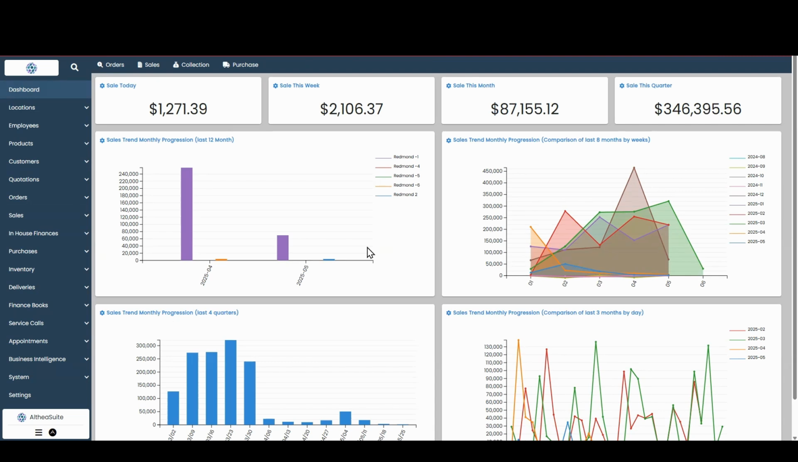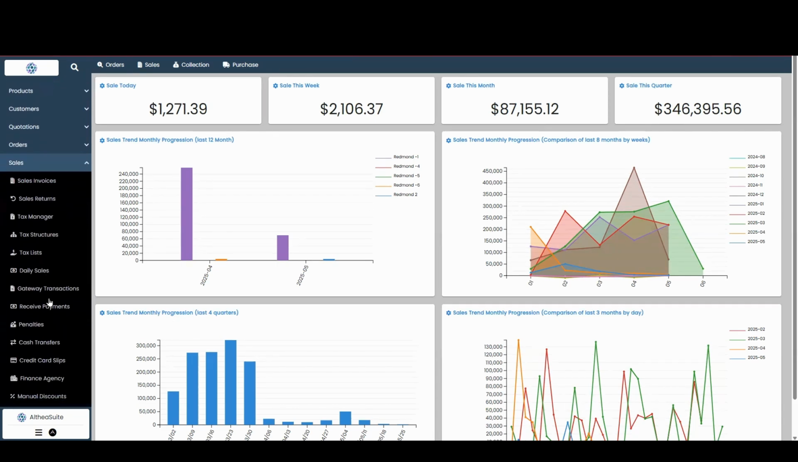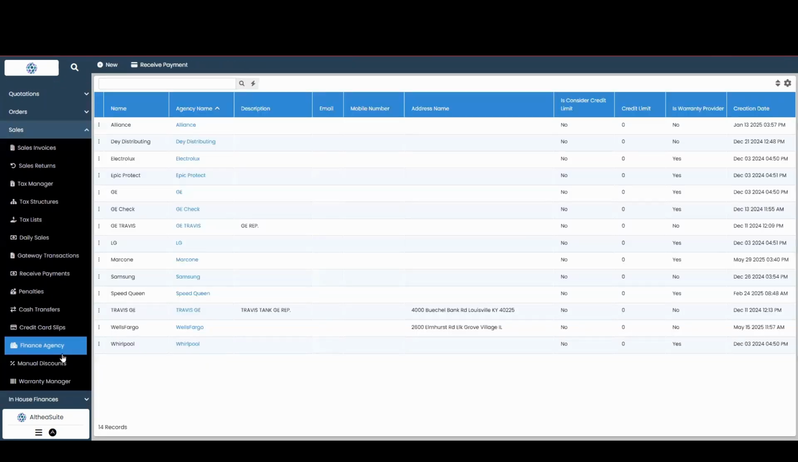Today I'm going to be explaining how to receive credit notes from finance agencies. To get started, we're going to go to our sales module, and then we're going to go into finance agencies briefly. Here's a list of all of my agencies. The one I'm going to be talking about today is going to be the one for Marcone.